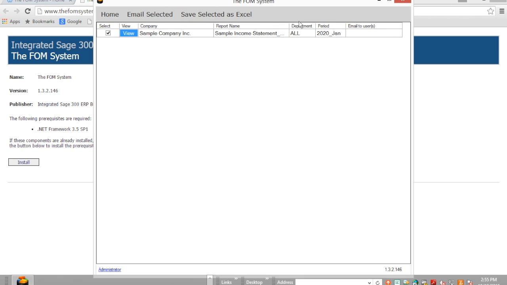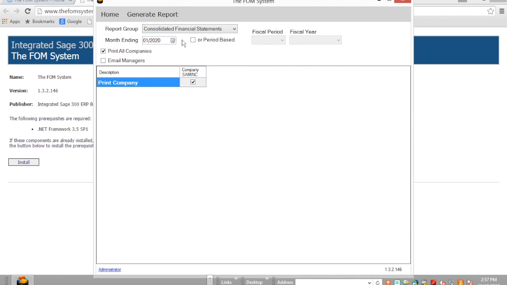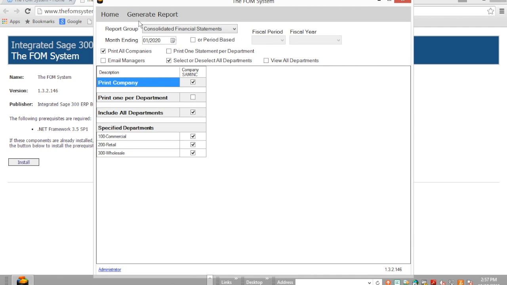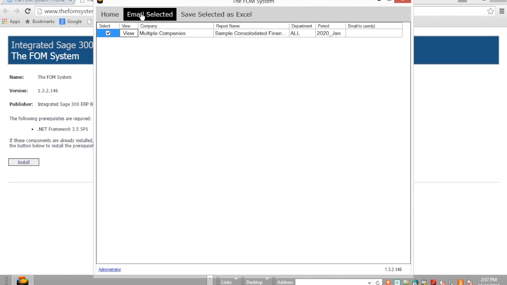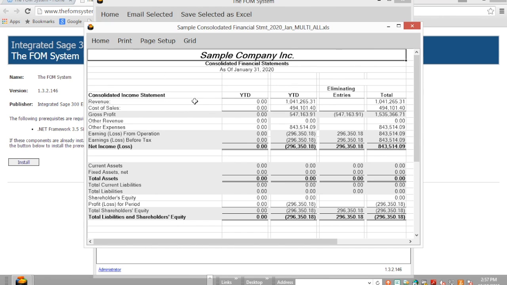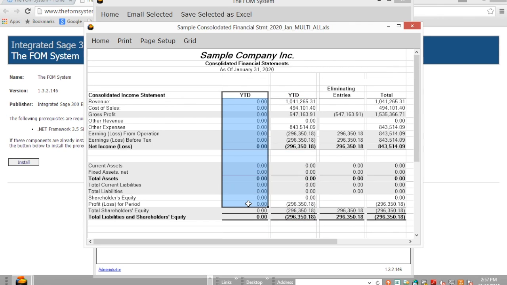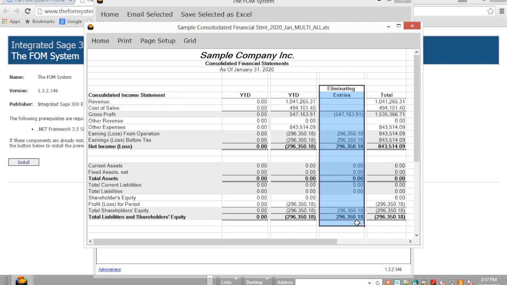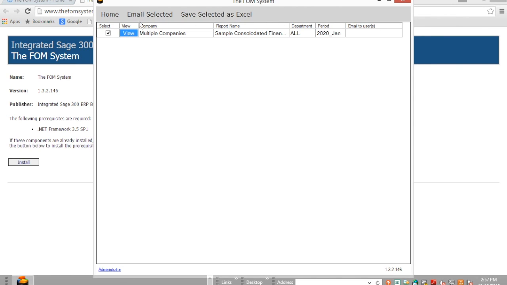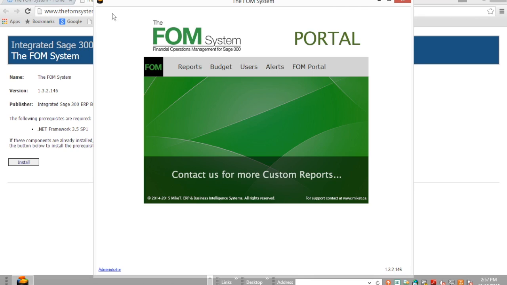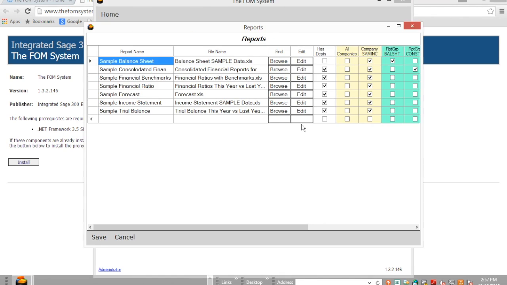Let's do that now. The FOM system allows you to generate reports such as consolidated financial statements, which can include data from multiple companies. As you can see in this example report, there are two columns representing two different companies for this income statement. To include more than one company in your consolidated income statement report, go to Portal Setup, then Reports, and edit the sample consolidated income statement report.